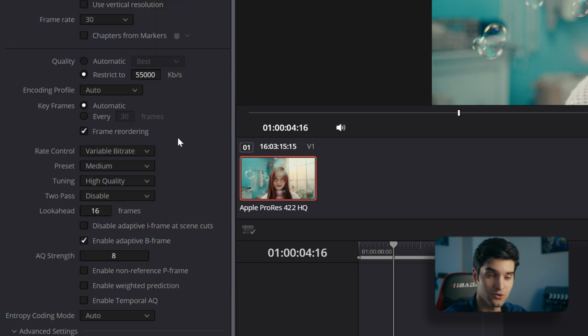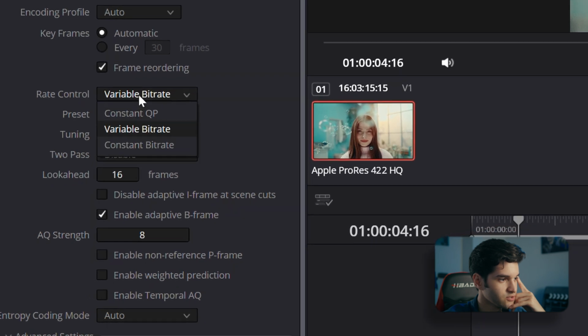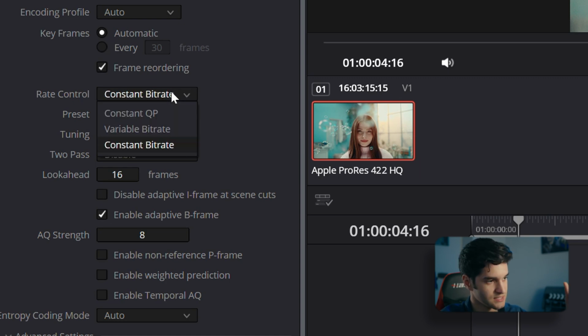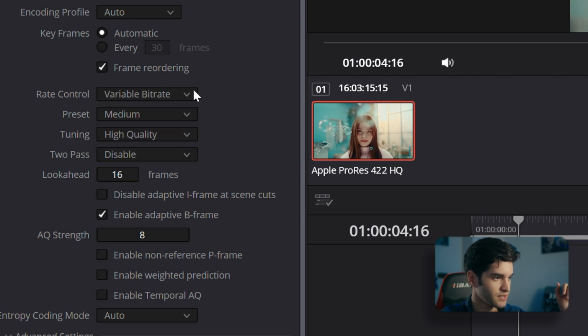And for guaranteed quality, I would go to rate control and put it at constant bit rate. Obviously the file size will increase, but if you want consistent, constant quality, constant bit rate is good. Again, if you're worried about the file size, I would hit variable bit rate, leave it there.